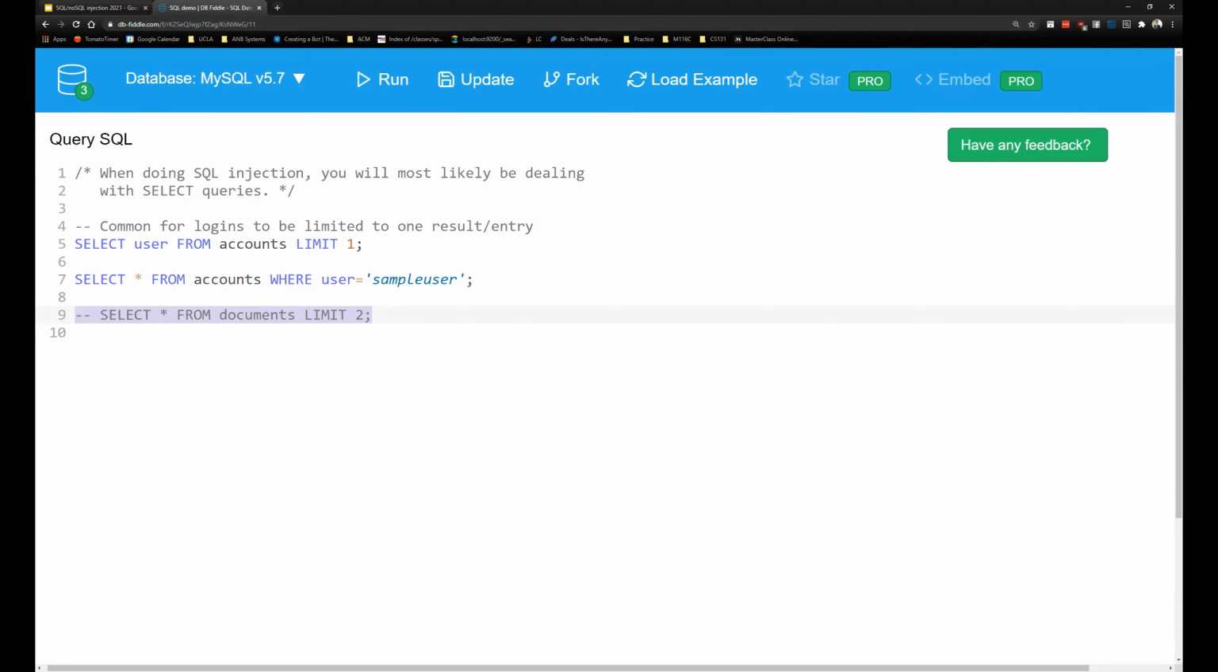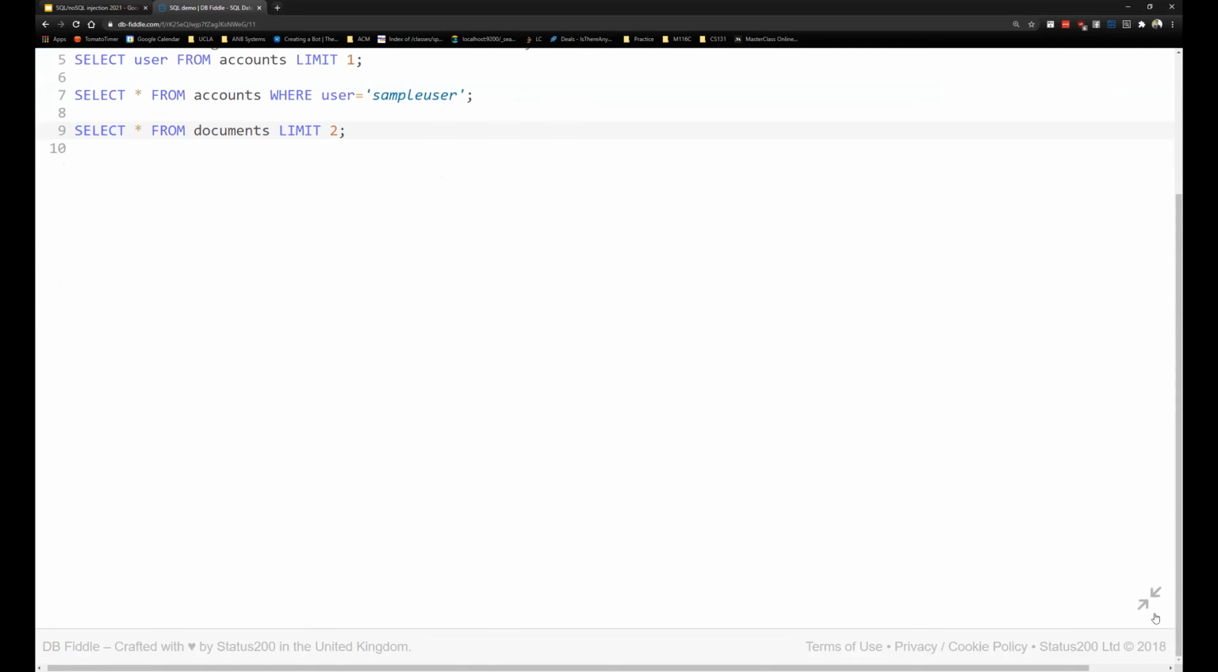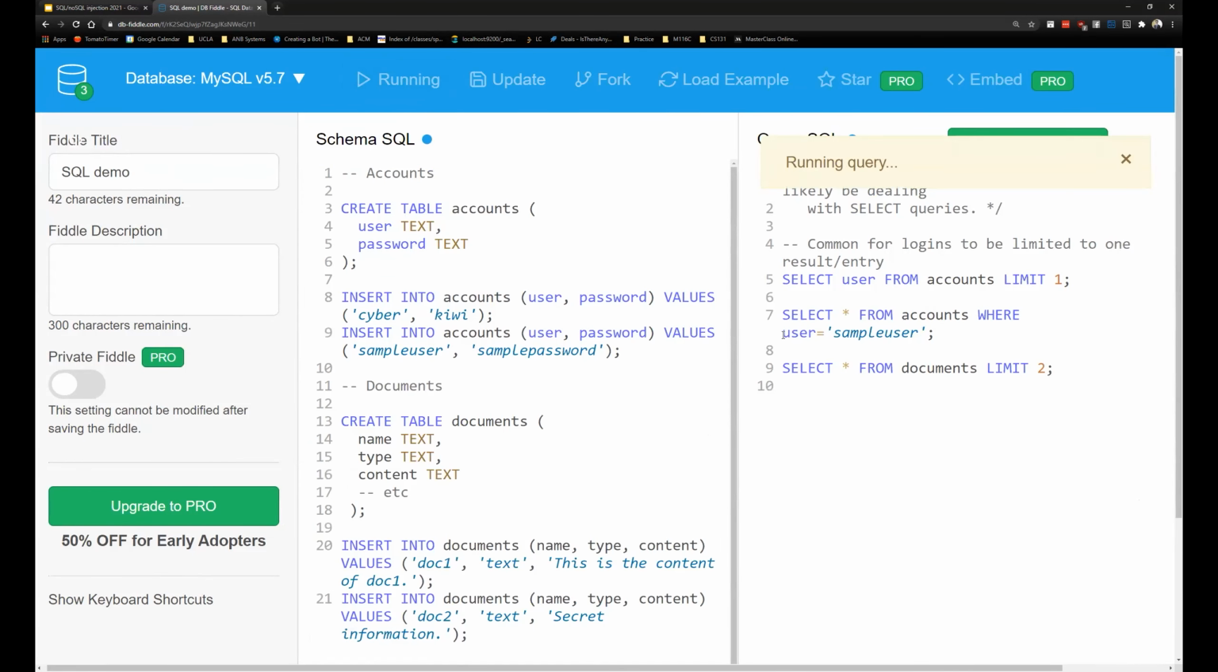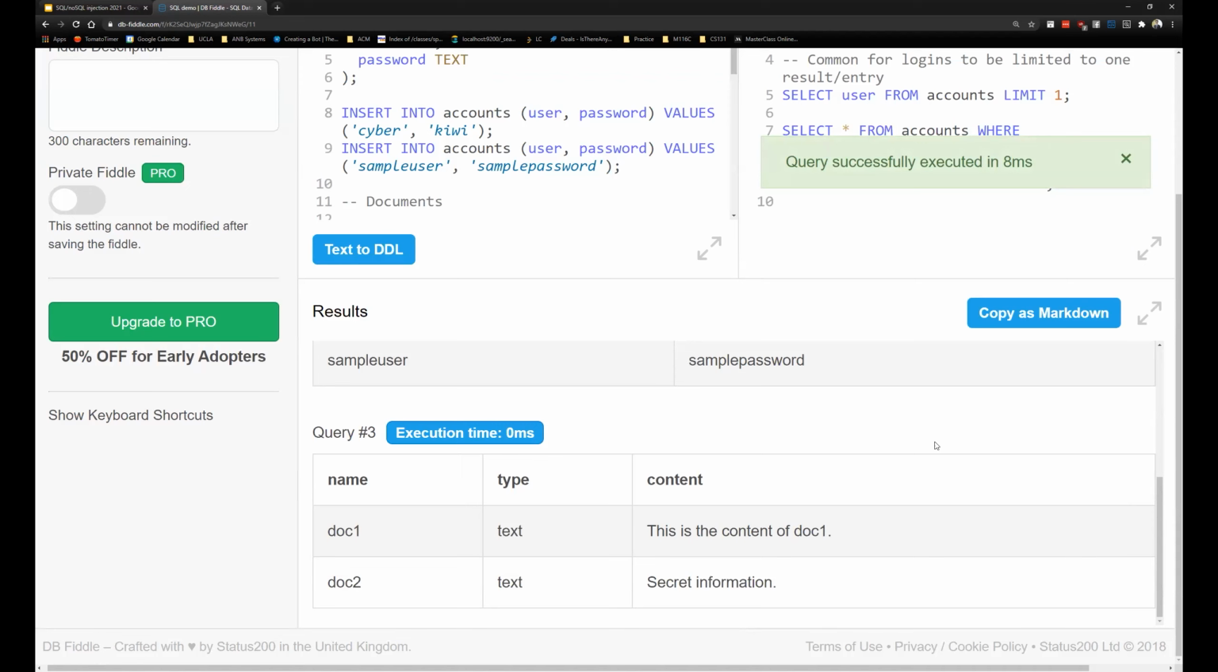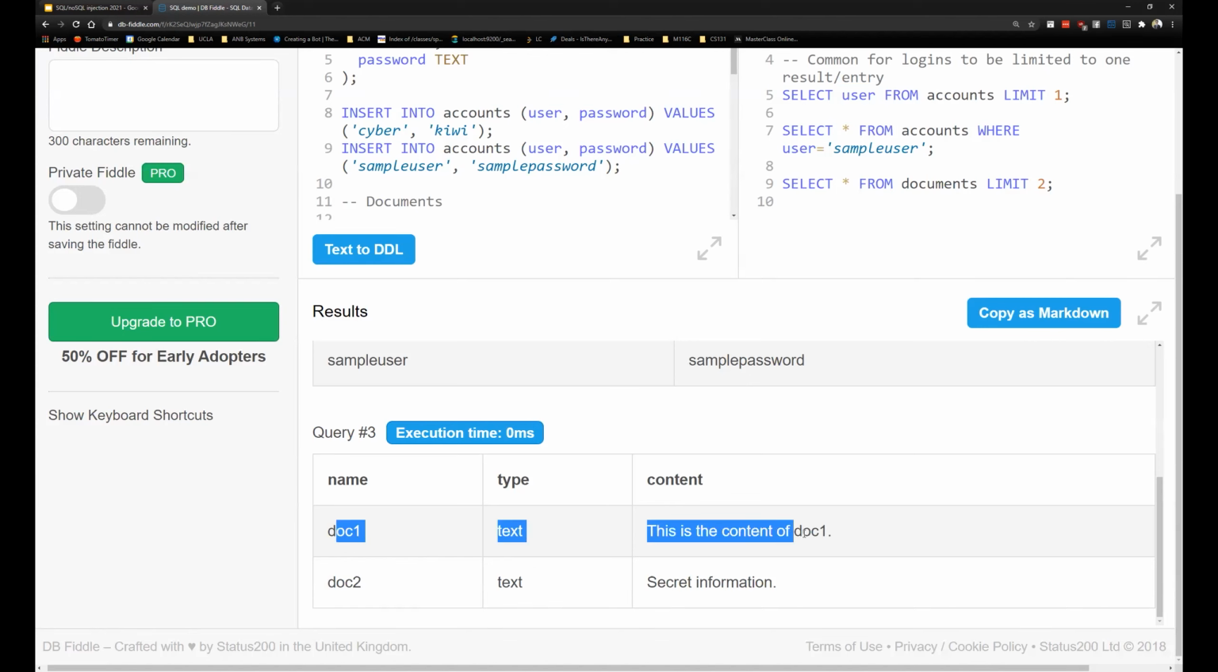So these 2 dashes here are a line comment in SQL. So I'm going to remove that. And we're going to show that we have select star, again, all the fields from the table documents, and we're going to limit the results to 2. So let's execute that and see what we get. As expected, we get 2 results. We get every field, name, type, and content, and we see the results here.